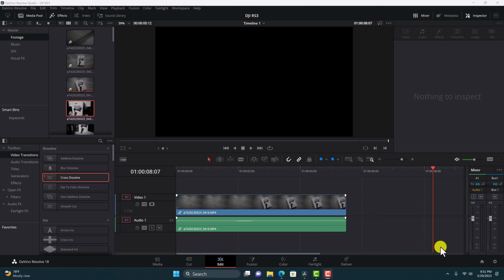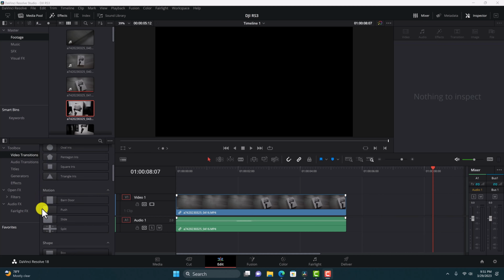Today it's going to be really simple. I'm just going to show you guys how to add transitions to your clips. Now what you're going to want to do is head on over to your toolbox. You'll see video transitions. Now you've got dissolves, iris, motion, shape, wipe, fusion transitions.